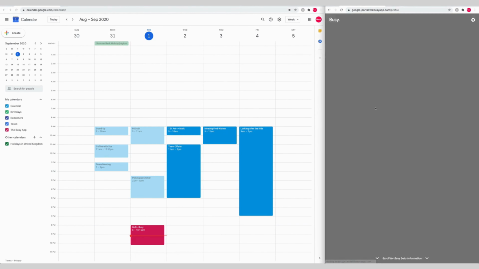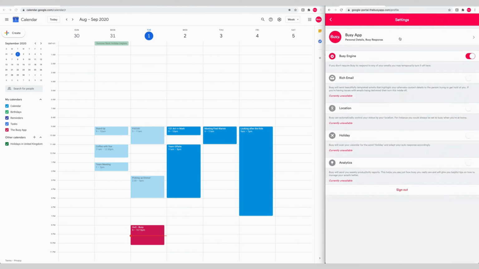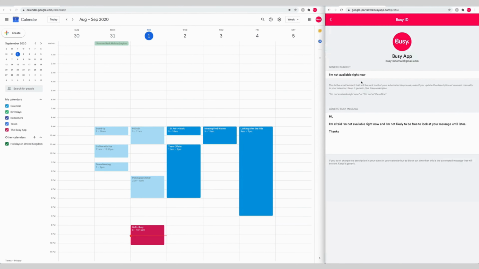So if we jump back over here and just refresh the page, you'll notice that we're now in busy mode. Your calendar is set to busy. If someone emails you, Busy will let them know that you're unavailable. Just quickly while we're in here, if you go over to the settings part of the app, you'll notice in here that you can change your defaults.